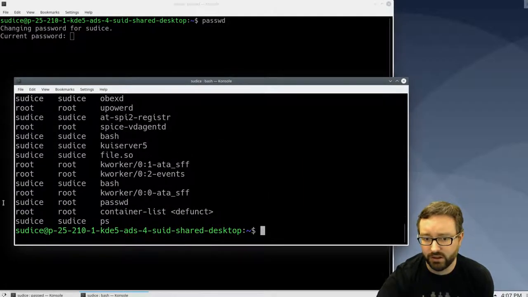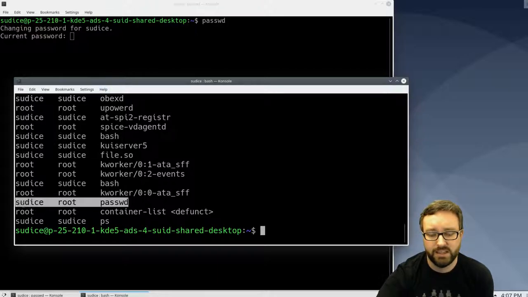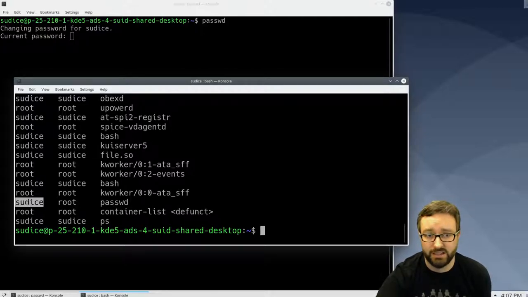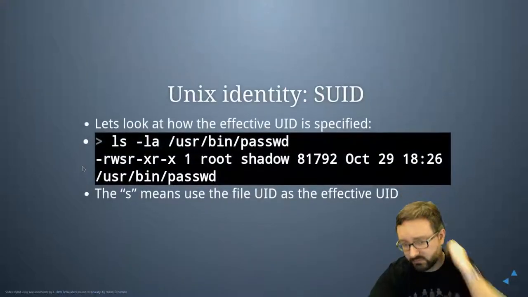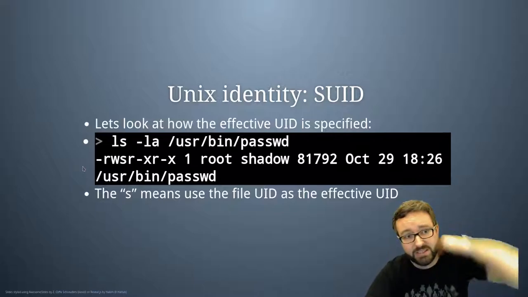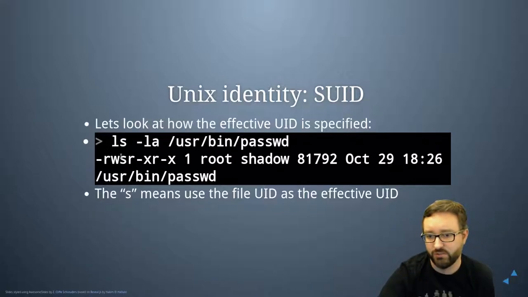But if you look, you'll notice that the password command I've just started is actually running effectively as root. I'm the real user ID, I did start the program, so this is my username here, and yet it's running with root permissions. So how is that specified? How does it make that decision to run that way?